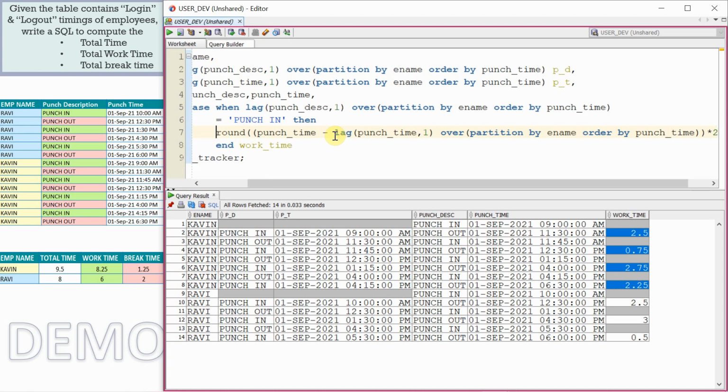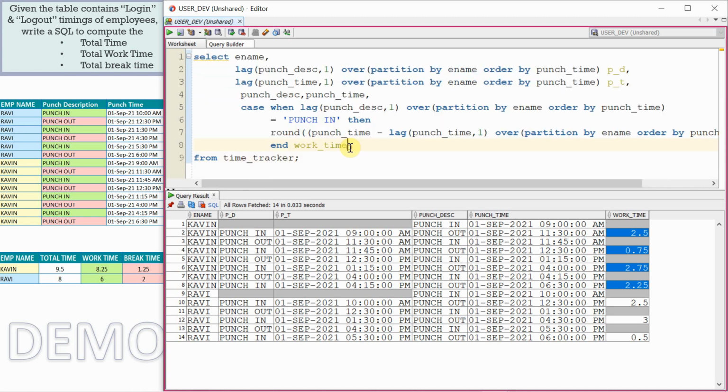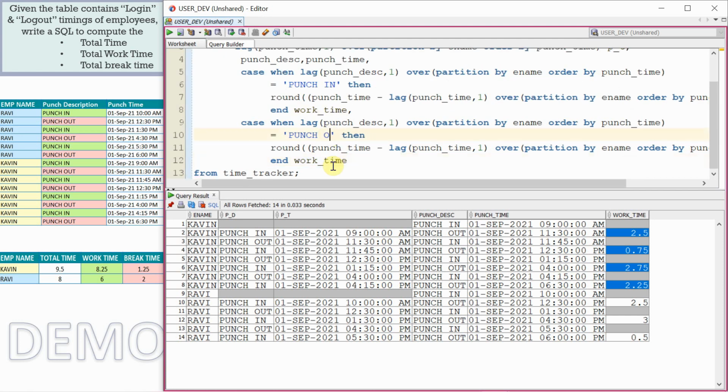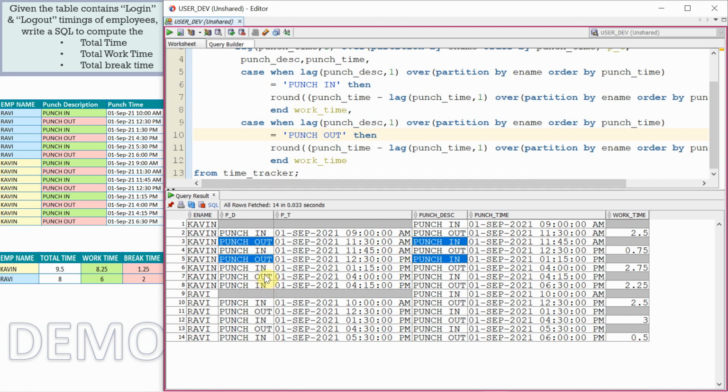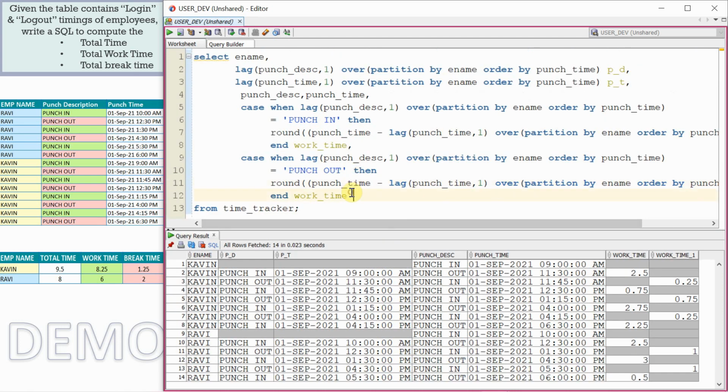Very similar to this, let us compute the break time also. So same thing, I'm just copy pasting. So instead of in, I'm just giving out, that is from out to in. Now I'm going to compute these specific rows, right? So same thing, I'm just using out. So now let me just give alias like break time. Right, now if you see, we computed the work time and we computed the break time here.